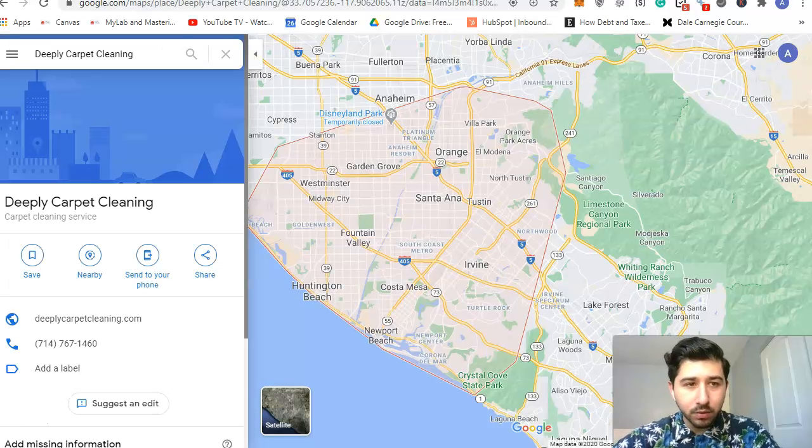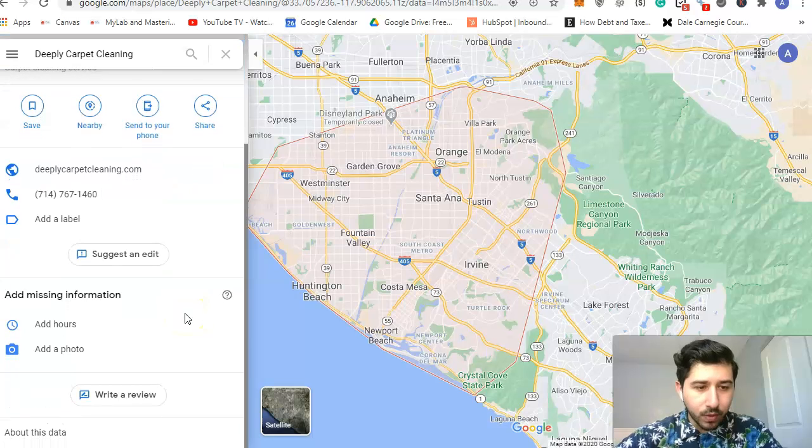And I wanted to go over your map pack, Deeply Carpet Cleaning. So we got to fix this a bit, okay? We got to add hours. We got to add some photos. So map pack is not just citations. It's citations, photos, and the photos have to be optimized, saved as keywords, okay? And then maybe we have to get some Google reviews.